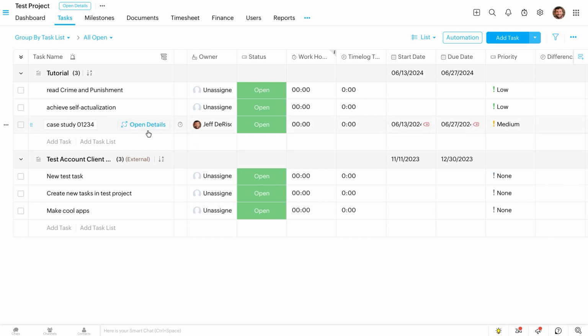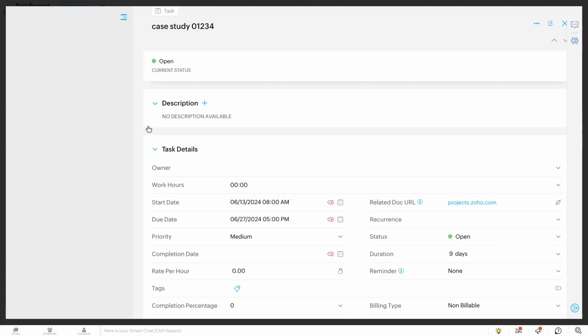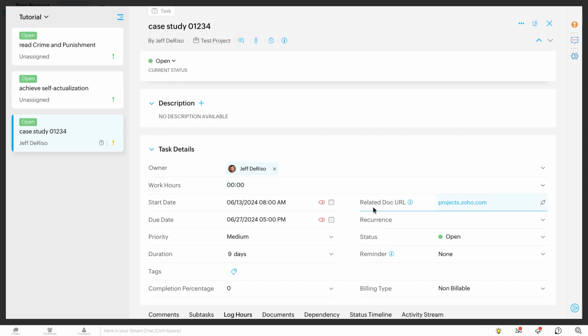So if I click on this case study task here and open the details, you can see we have this related doc URL. This is a custom field, and we use this in our organization to associate these writer documents with specific tasks that involve creating a document. So you can see I just have the Zoho Projects homepage listed there. But what we want to do is whenever we create these case study tasks, we want to automatically create a blank Zoho Writer document, put it in the case studies folder, and put the link to it in this task.